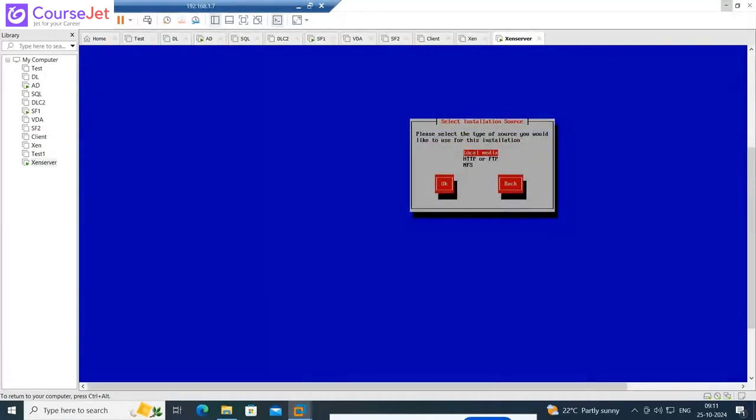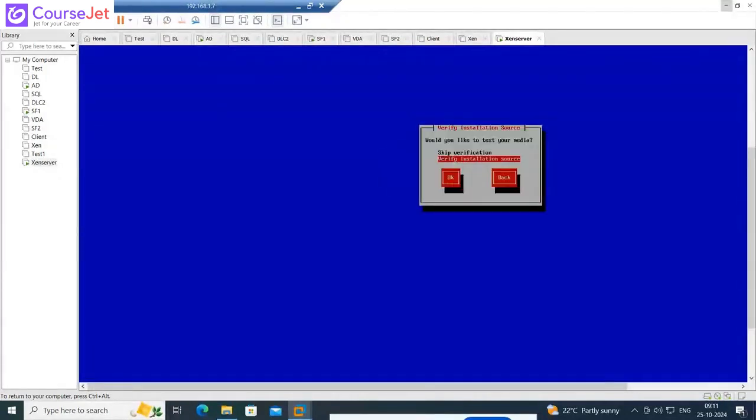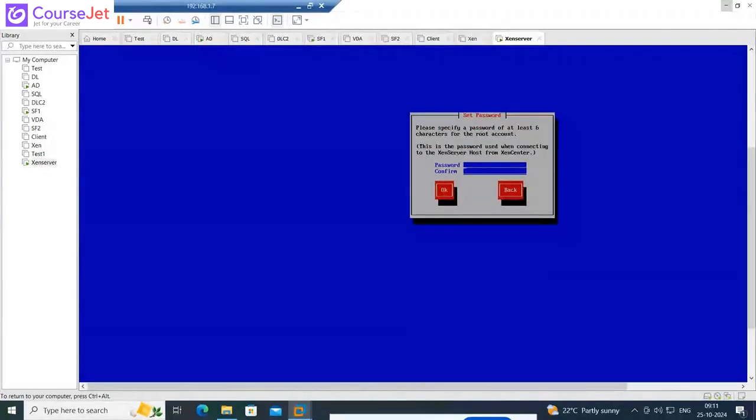And this is local media, where I'm using the ISO. You can skip the verification because it will take time. And here you give the password to your Zen server.